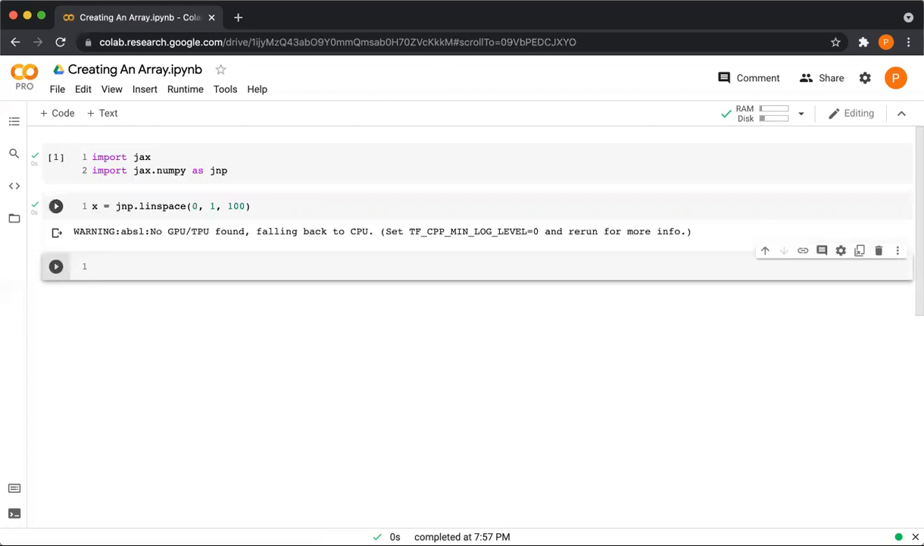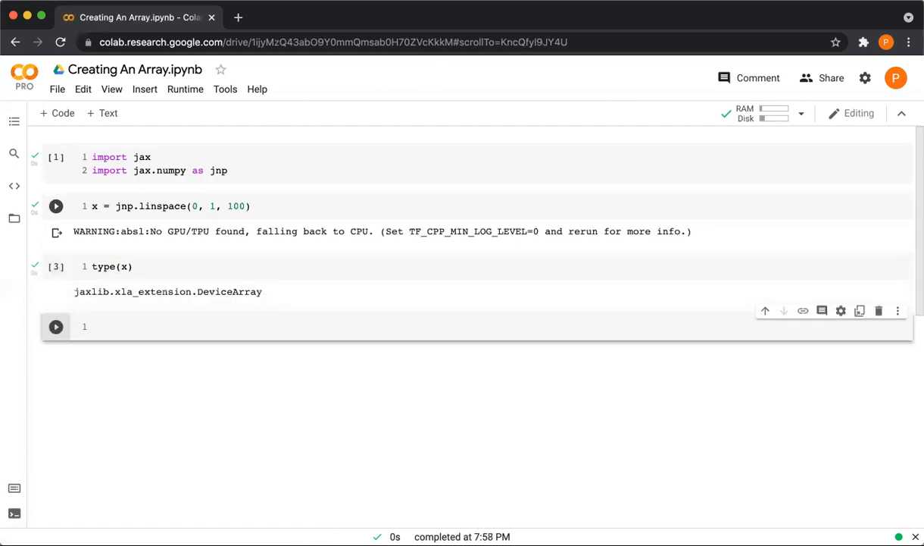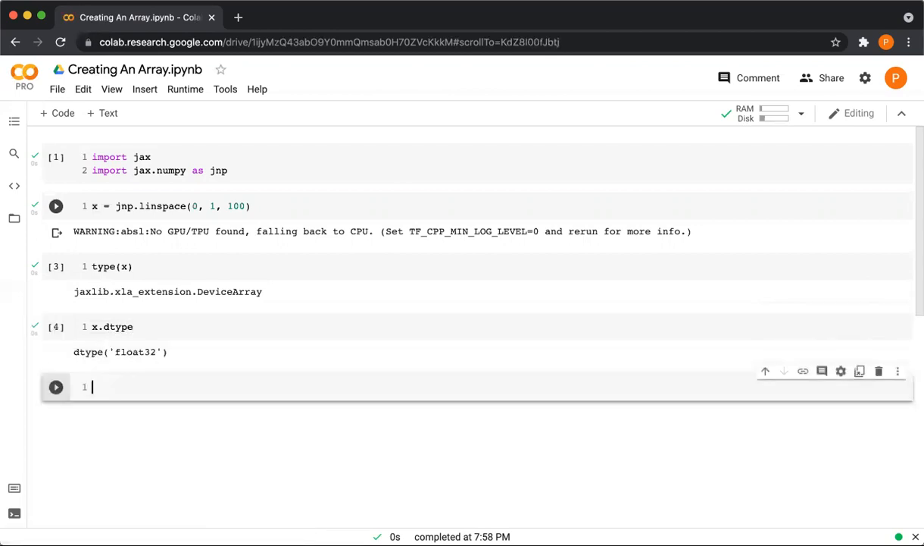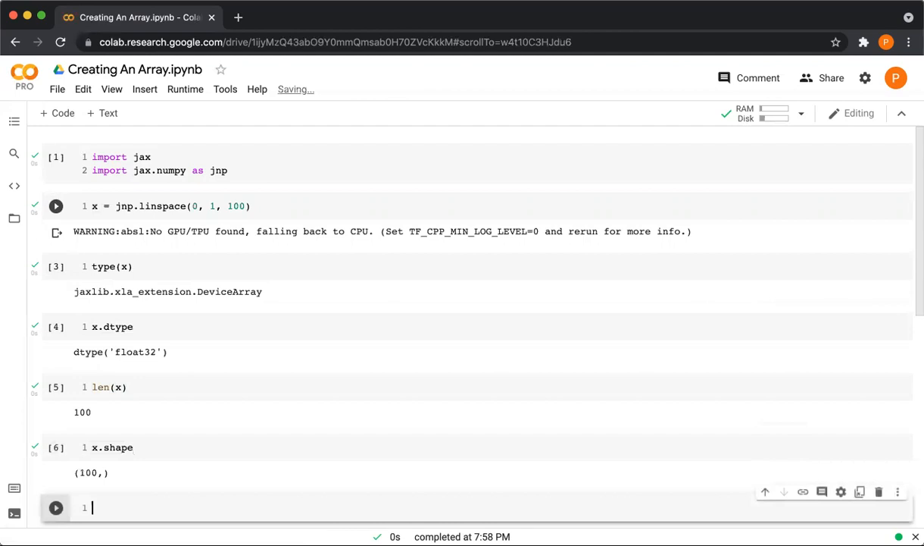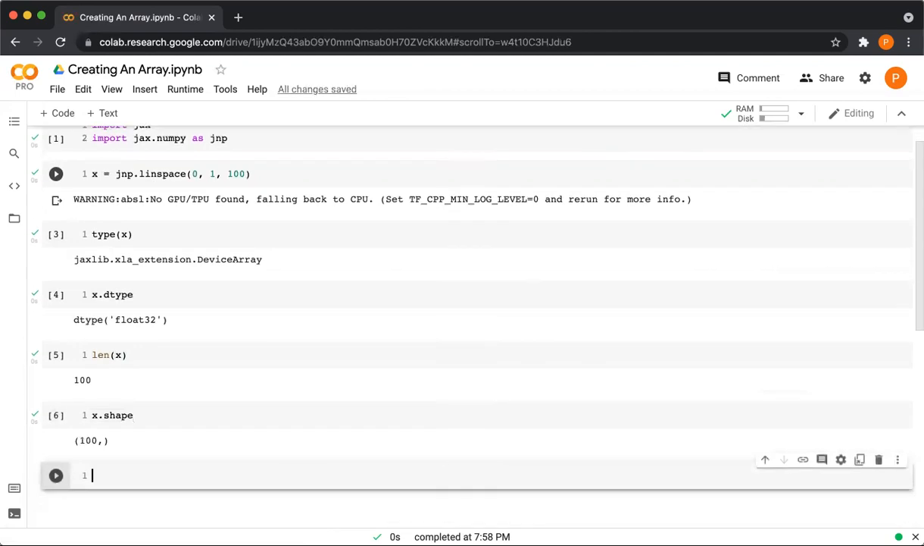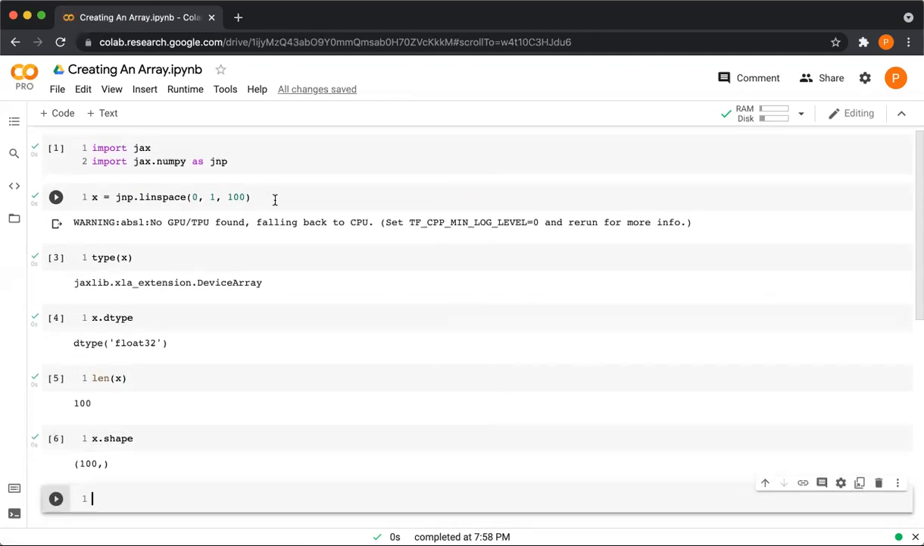And now I can ask, what is the type of X? Here it's going to be a device array because we're working with jax.numpy. And I can ask, what is the data type of each element in X? So I can say x.dtype, and that's going to be a float32. We can also ask, what's the length of X? And also, what's the shape of X? Just to name a few things we can do with this array.